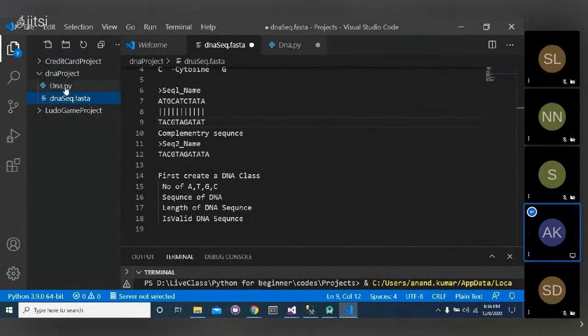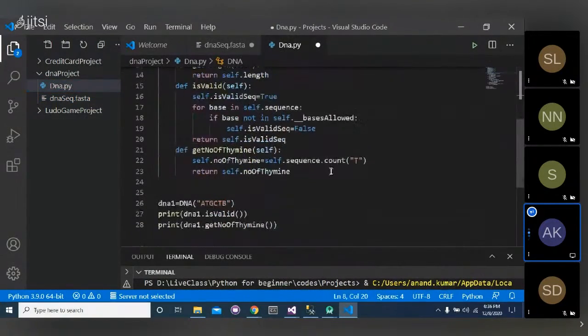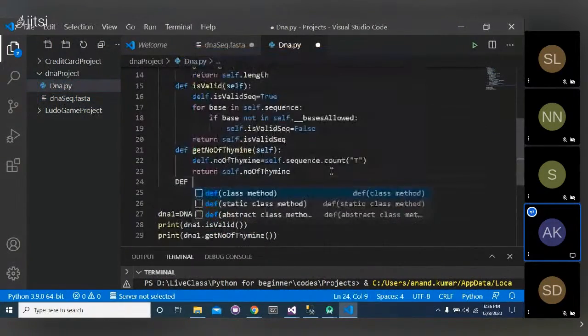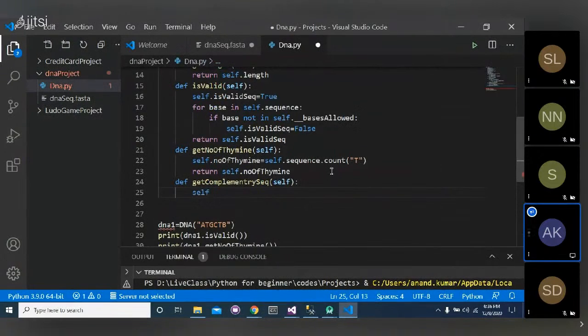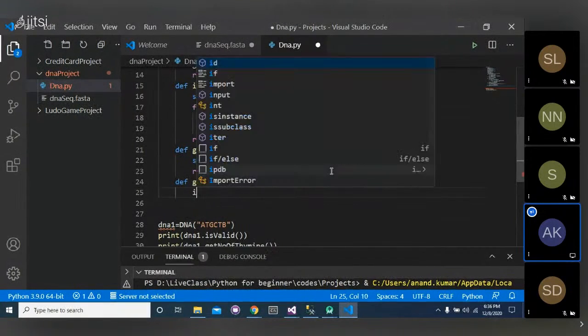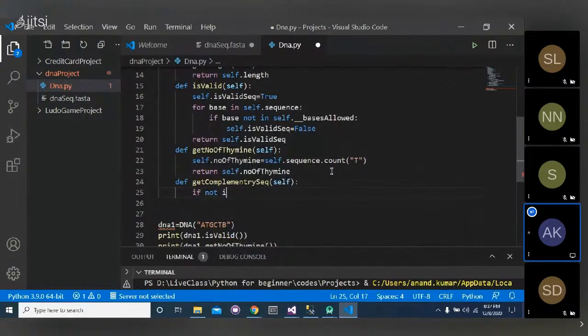So I am creating a method here, def get_complementary_sequence. To get the complementary sequence, first we need to check what? If not self.is_valid. Okay, first we need to check self.is_valid.